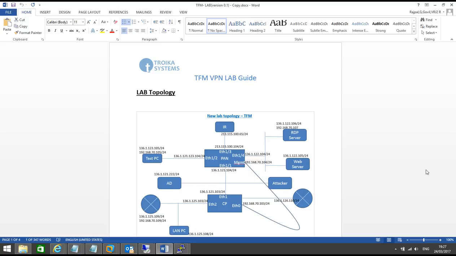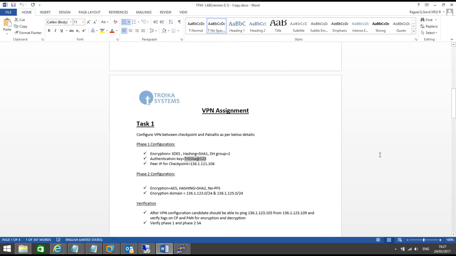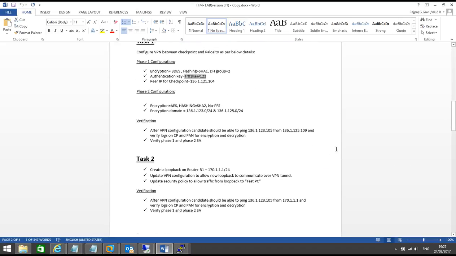In the last video, we saw how to build a VPN tunnel between a Palo Alto firewall and a Checkpoint firewall. Now in this video, we will complete task number 2. If you scroll down to the assignment, task number 2 says create a loopback on router R1. So we have to create this loopback.